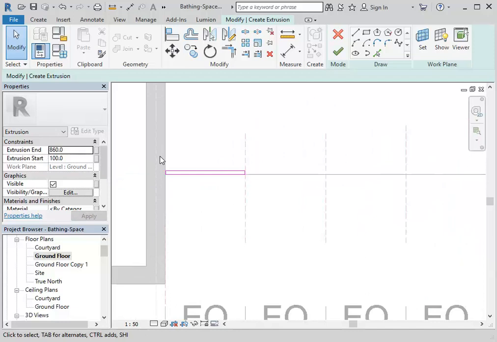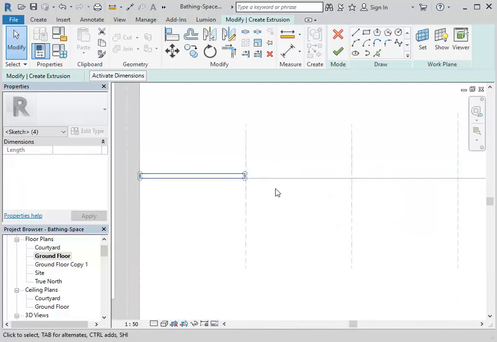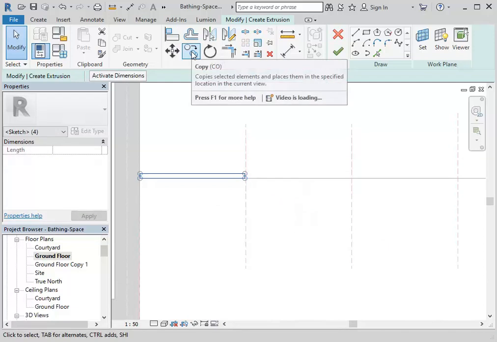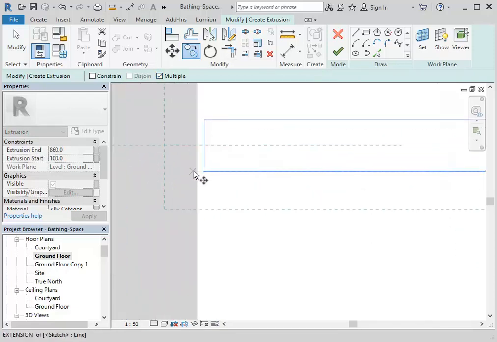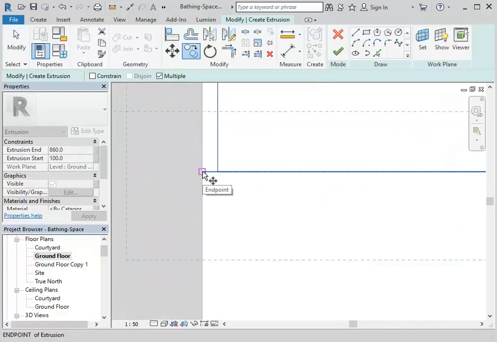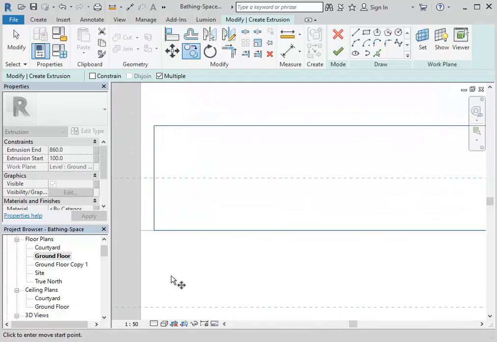Okay, and then finally I can select that rectangle and I'm going to click copy and tick multiple, and I'm going to pick it up on this corner here. Can you see how that's next to the door?